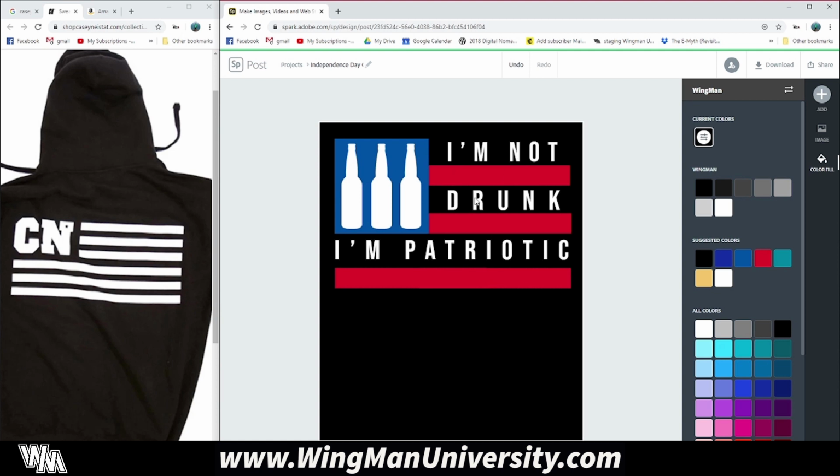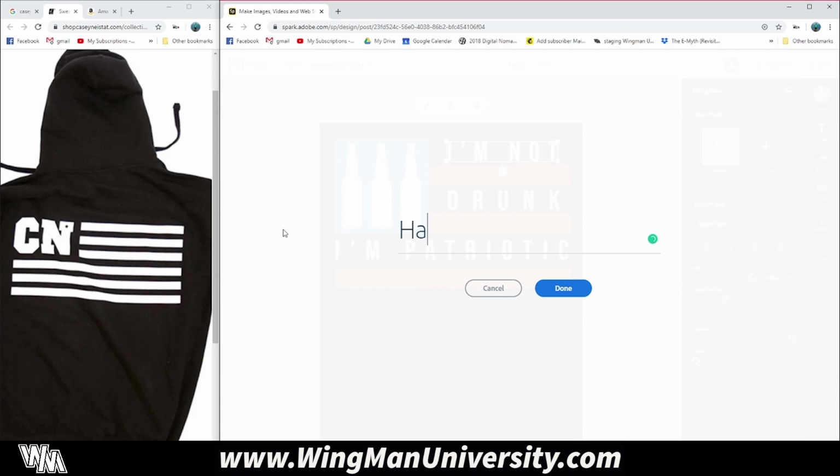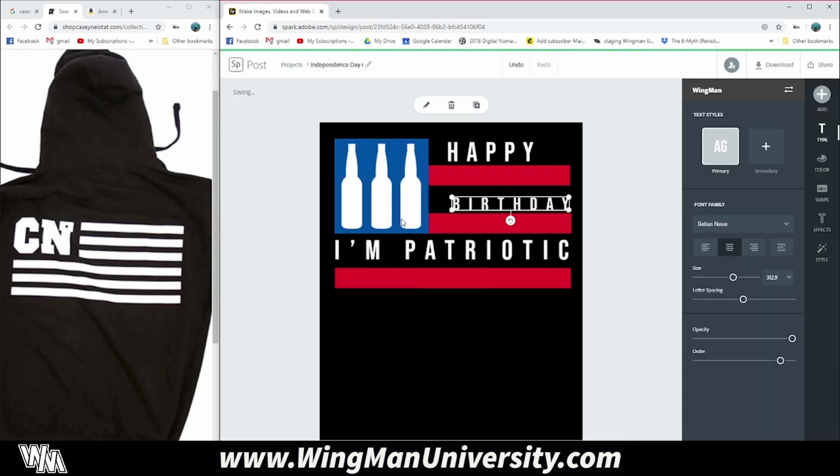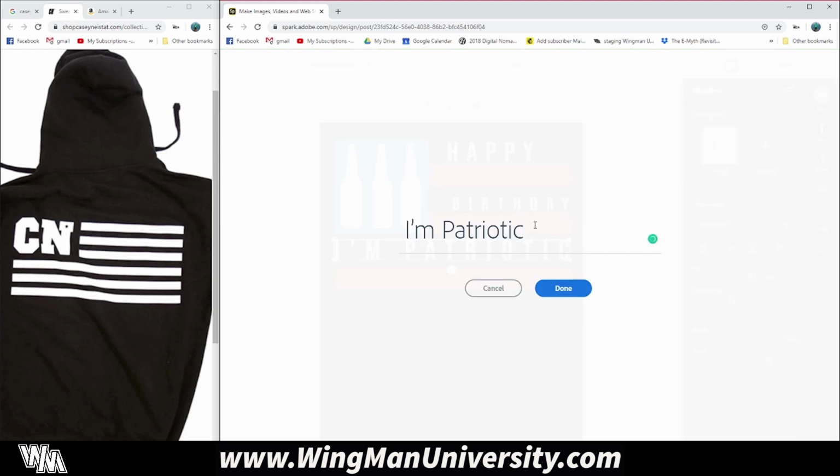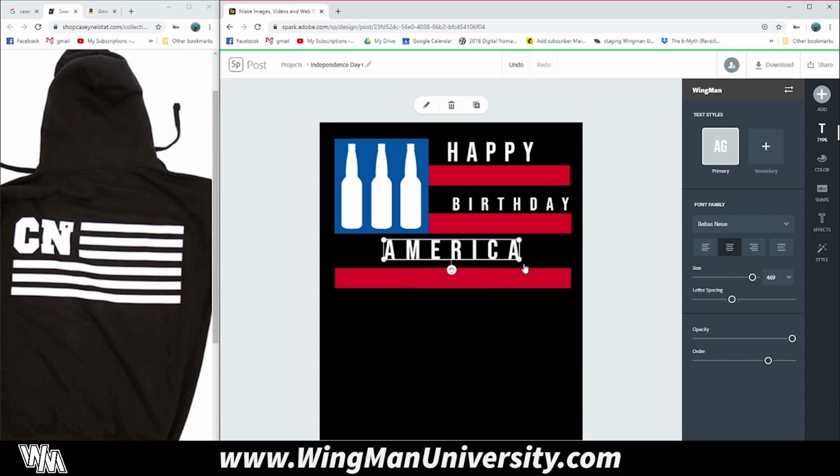Just as a super quick example off the top of my head, again, we could use that happy birthday one where it says happy birthday. This won't be perfectly aligned, but it's really easy to change this out. And the beauty of Spark is you could just duplicate this out. So you wouldn't even have to make this every time. You could use this one base template, duplicate it out, and change these words as you saw fit. We can hit done on that.